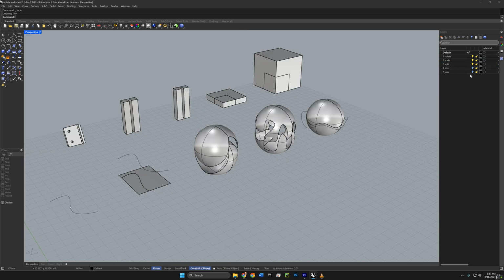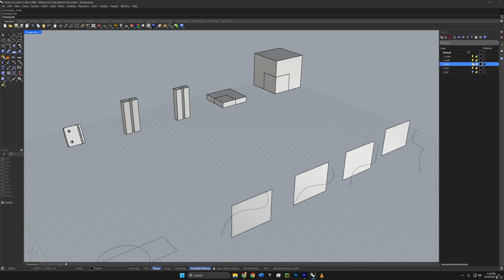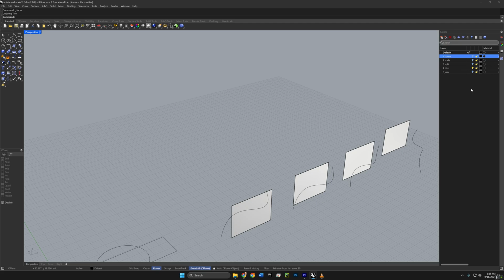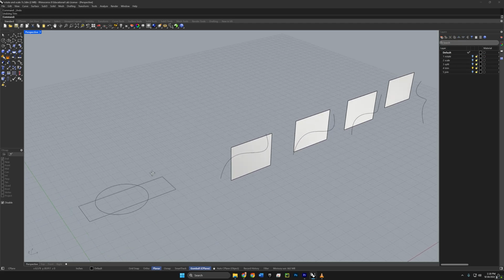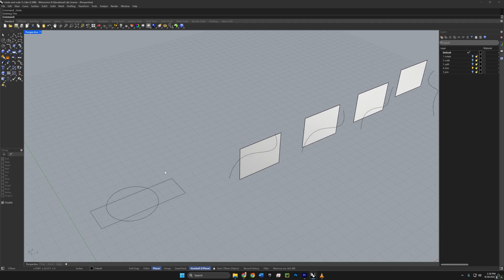Now we'll turn the trim layer on and we'll turn off the previous layers that we worked with. And from here, we'll look at some simple examples with trim. So if we run the trim command, we can select the circle and the rectangle as our cutting objects, and then we can trim away parts of the rectangle with the circle and parts of the circle with the rectangle.